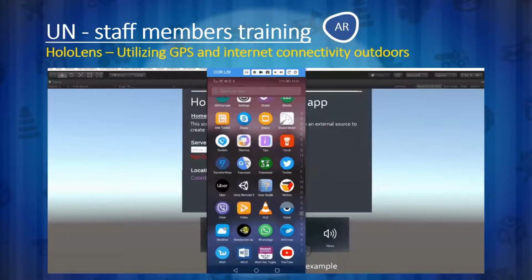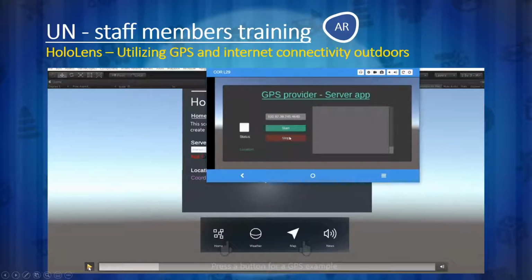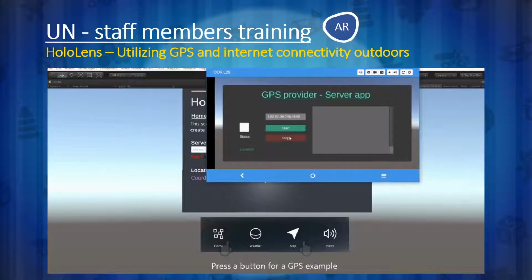Now let's see how this works. So first we're going to start up the mobile application. And as you can see, the mobile application is very simple. We just have two buttons, start and stop. So we can start up the server or we can stop it. In this input field, we cannot really change the IP address, but this shows the IP address and the port on which this application will be running.